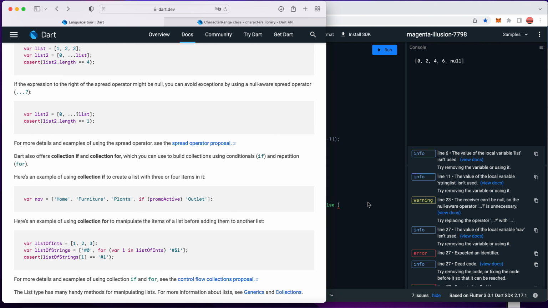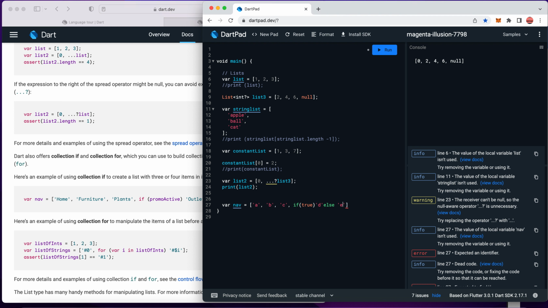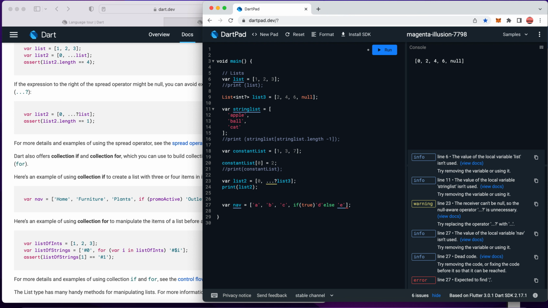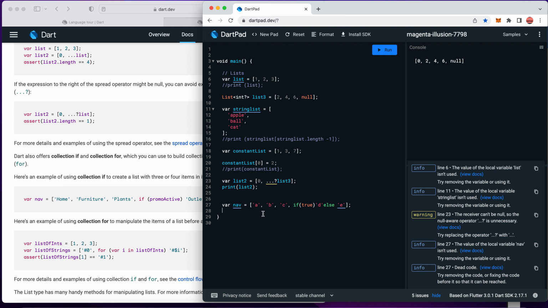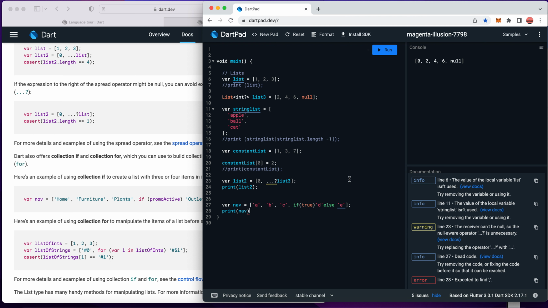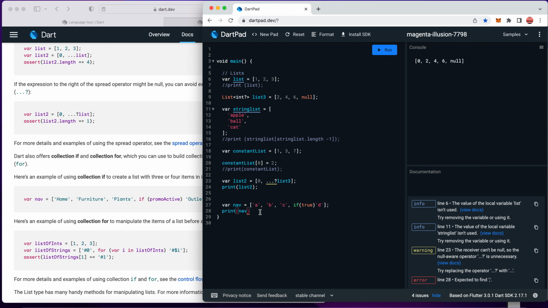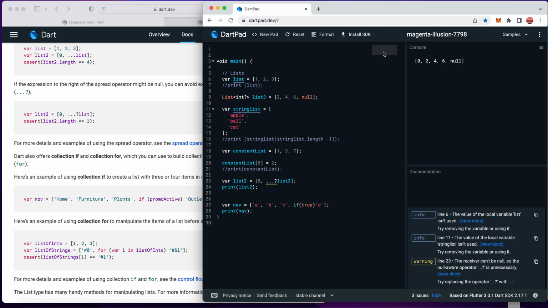Let me check if I can put the else. Okay, yes, pretty much we can also put the else. But with collection if, it will print, so never, because it's always true. Yeah, if you can see here, if true, you can also have a collection if.